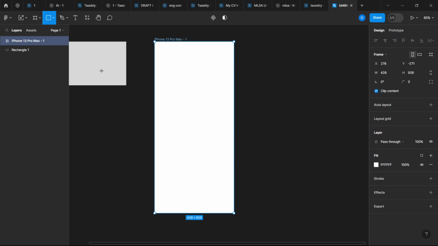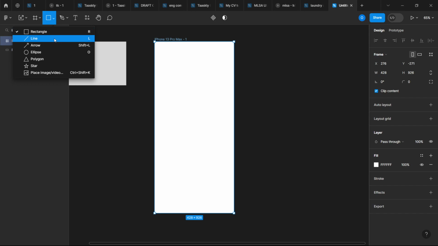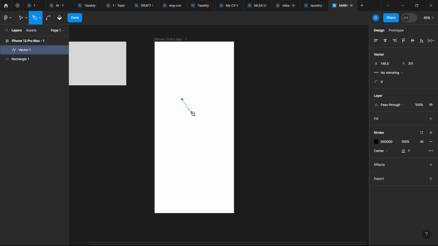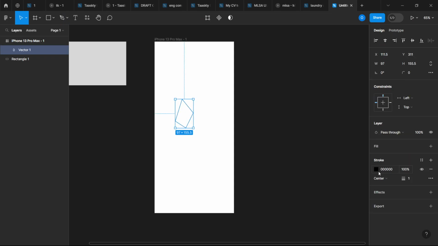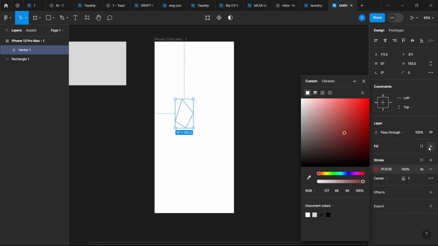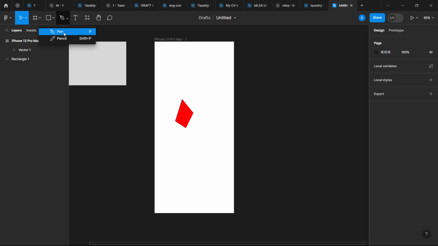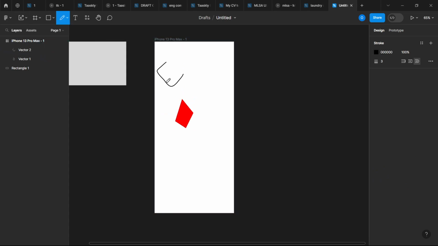You have your rectangle, it's for drawing shapes. Under rectangle, you have lines, arrow, ellipse, polygon, star, and place image or video. Then you have your pen tool. This is for actually drawing funny objects that you normally wouldn't be able to get from a rectangle. You'll be able to change the color or feel anyhow you want to. Under the pen tool, you have your pencil. You'll be able to write anything you want to write.